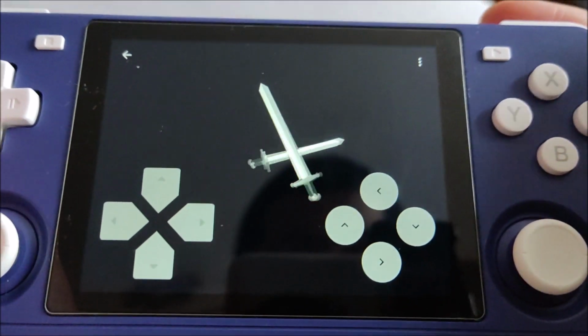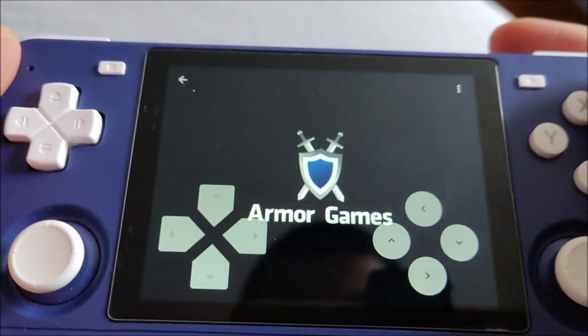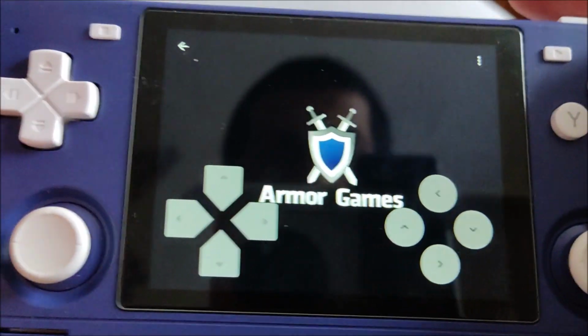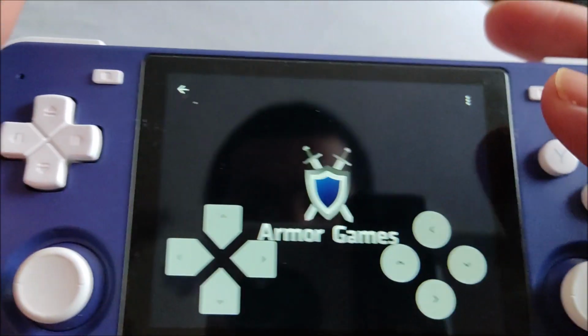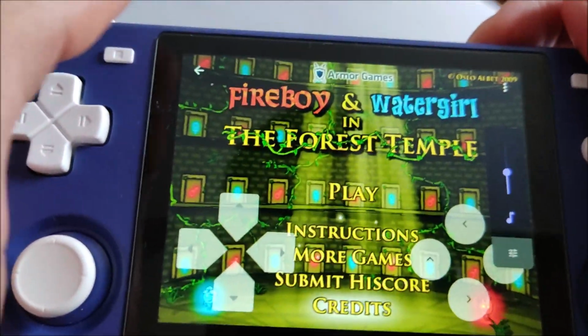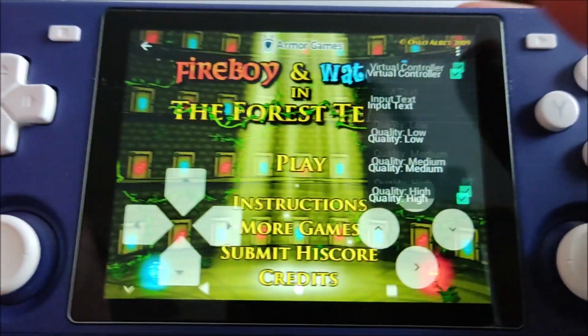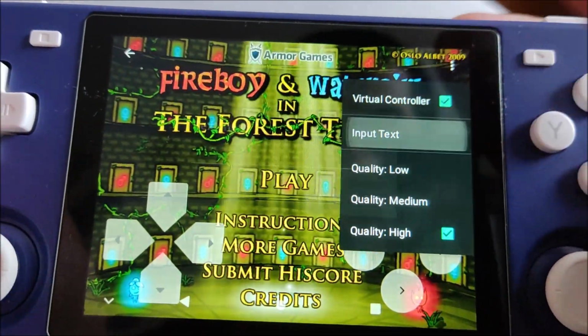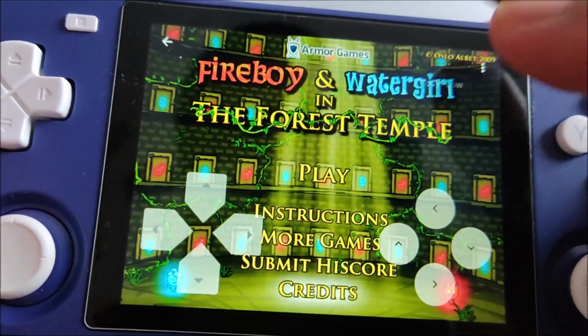So this is an Armor Games title, Fireboy and Water Girl. It's an excellent game, a 2-player game guys. Now the performance here isn't perfect, but it's serviceable in my opinion. Let me put the sound up a bit. Now you can hide the virtual controller buttons just by tapping here. Oops, pressed the wrong button.